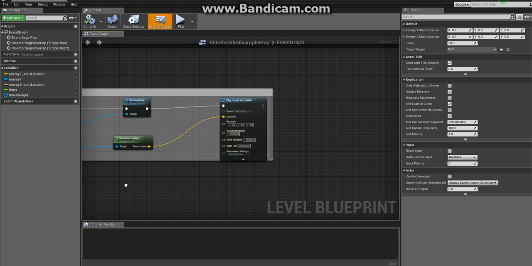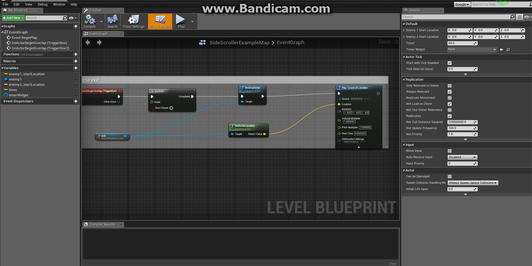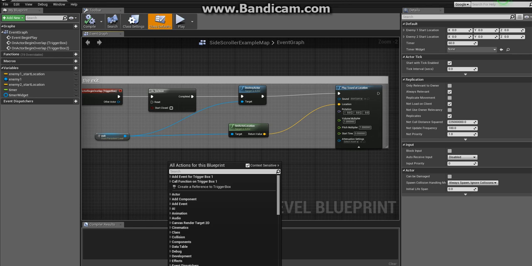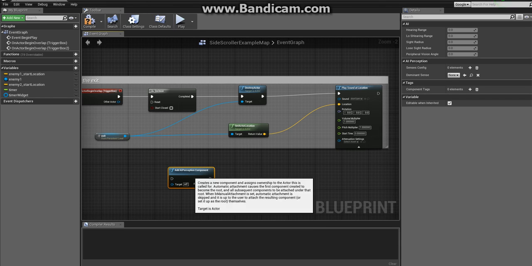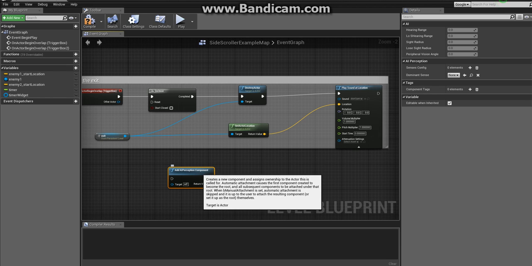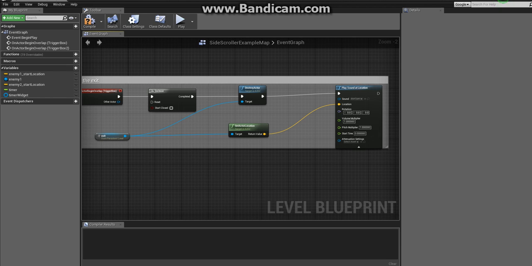So how to create the nodes? There are several ways. One way is just to right-click anywhere on the graph and you will have this context menu pop up, which shows you a list of all the nodes that you can add. For example, I add this node. You can delete them by selecting them and just pressing delete on the keyboard.